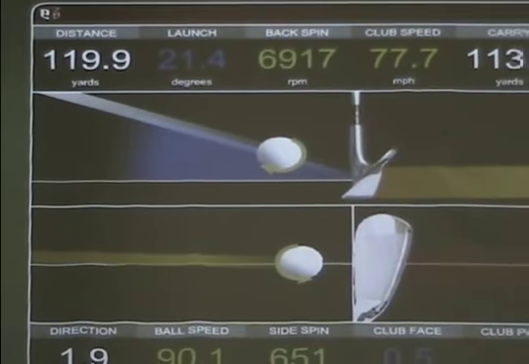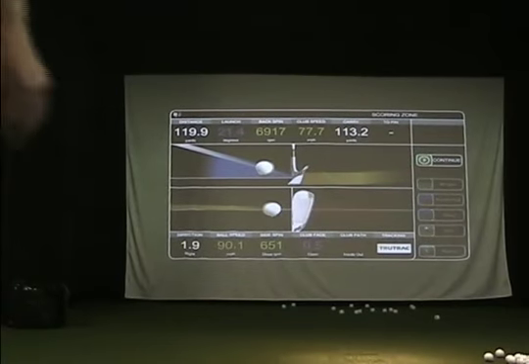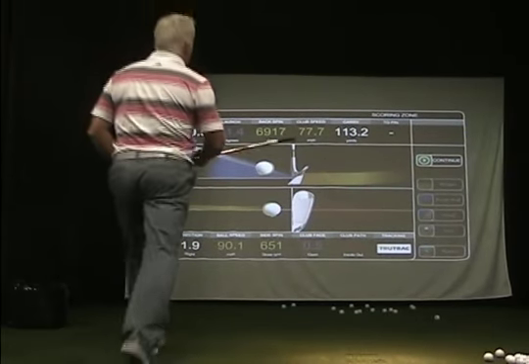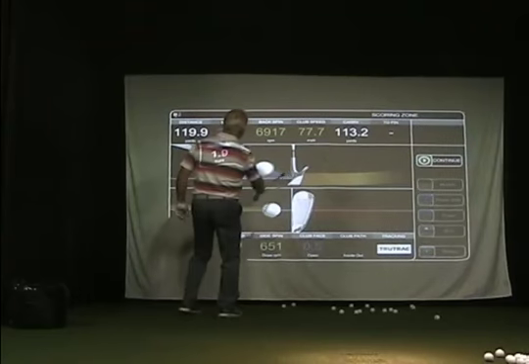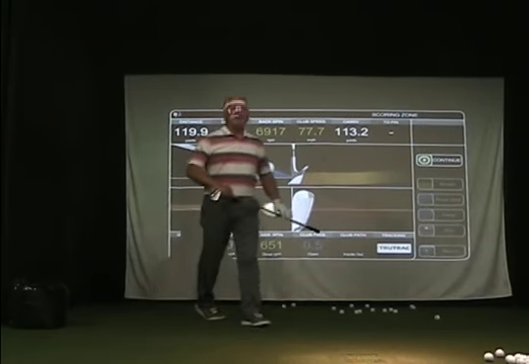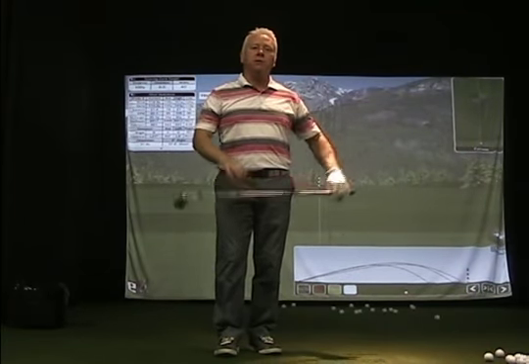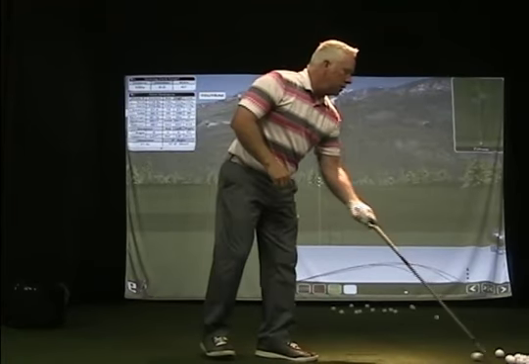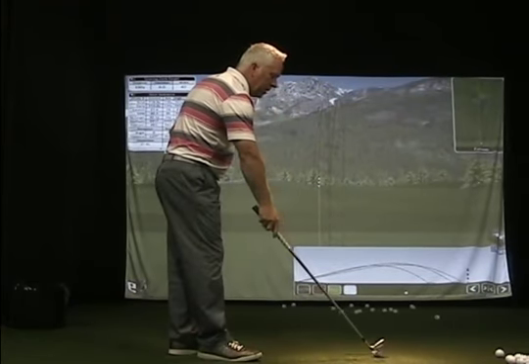And at the same time, that loft right here, producing that launch, is going to give me a greater part of my distance or lack thereof. So that forward shaft lean is really important to create a more penetrating ball flight.